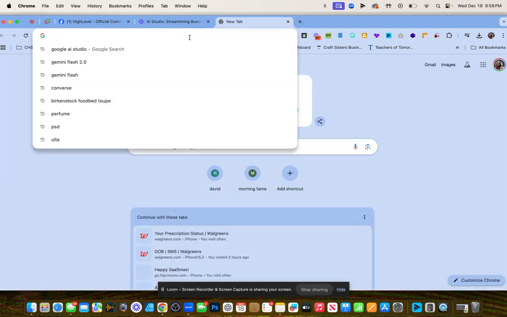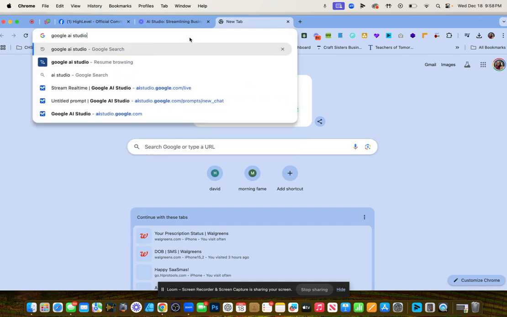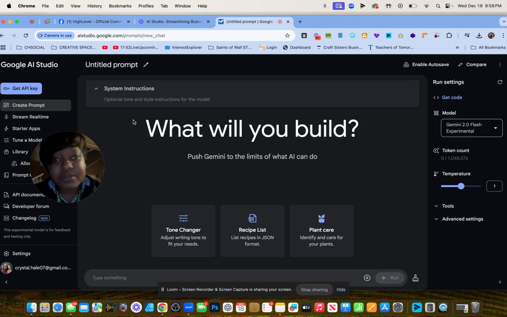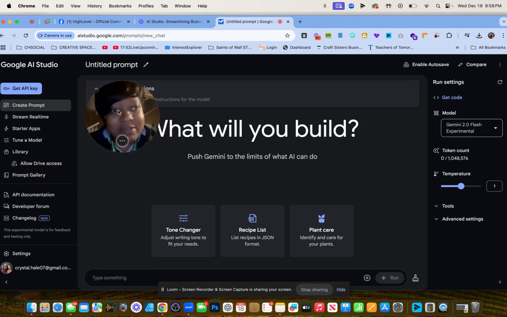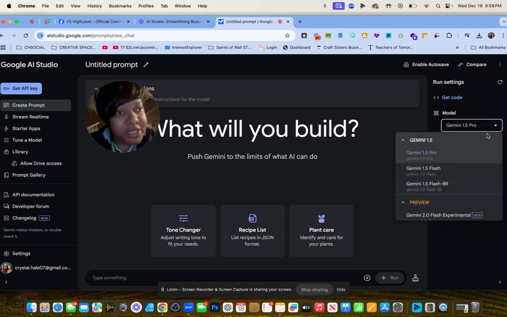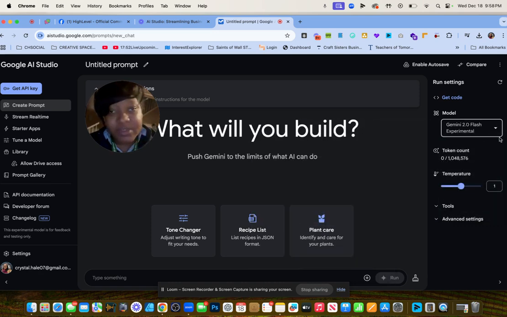So on Google, you just go to Google AI Studio. It's going to come up as aistudio.google.com. You're going to log into it. Once you have logged in, on the model over here, it might be on the regular Gemini, but you're going to come over here and go to Gemini 2.0 Flash Experimental. You can go right there.